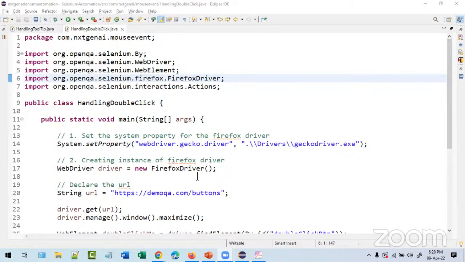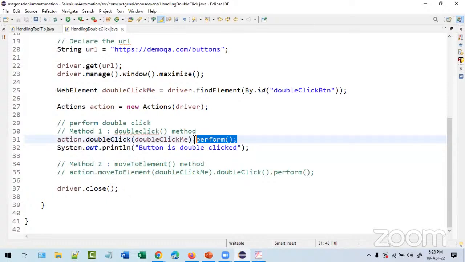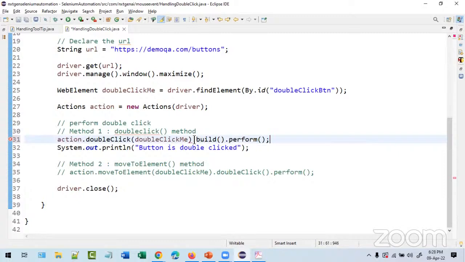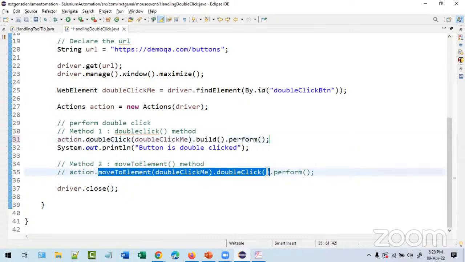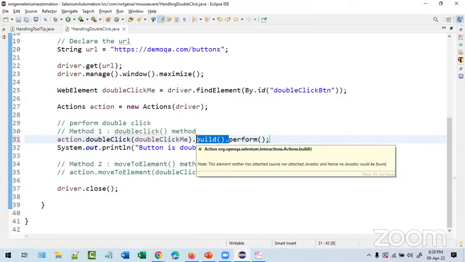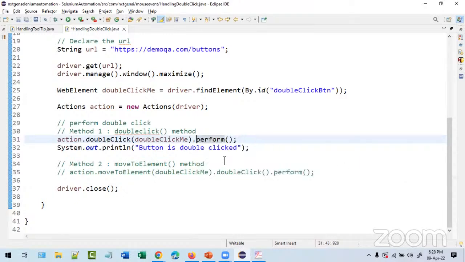What the query is, you can also use build dot perform. This will first create the chain of actions, one method, two method. It will first create that chain and execute, that is perform. Nowadays, in the perform itself, the build action is implemented. So it's not mandatory you should mention build.perform. Directly you can mention .perform. But when you buy some online books, they will be mentioning build.perform. Both the things are correct only.